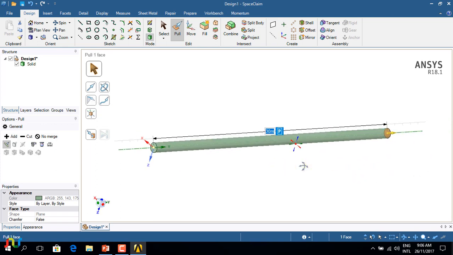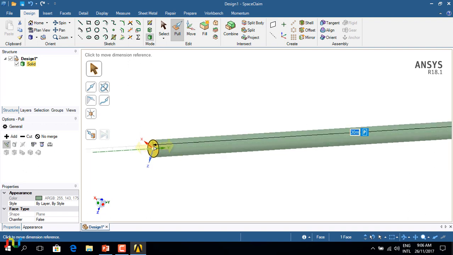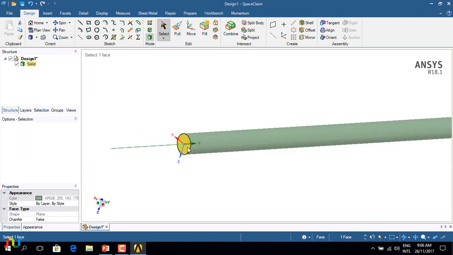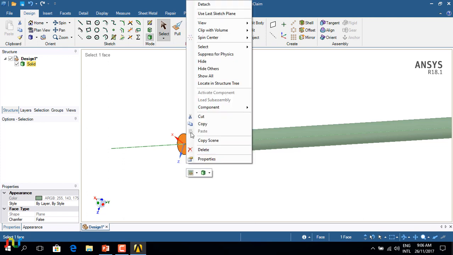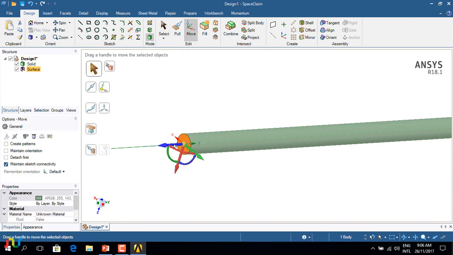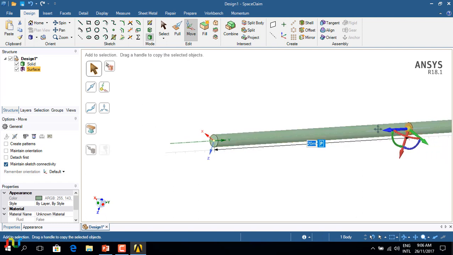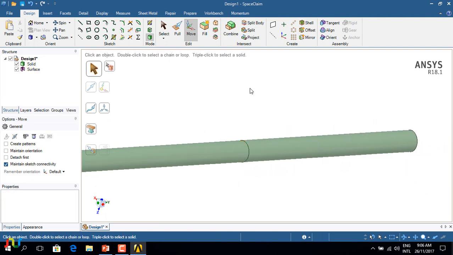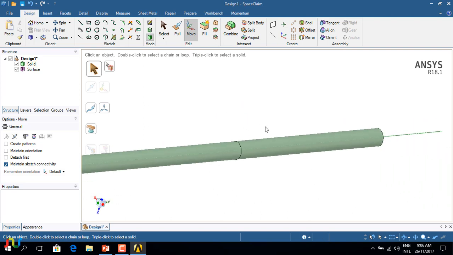Alright, okay, I will also copy this face, copy and paste, and I will move this face to a length of 20 meters. Basically, I want to create the division of this pipe into two parts: the 20 meter unheated region and the 10 meters where we will apply the heat transfer.